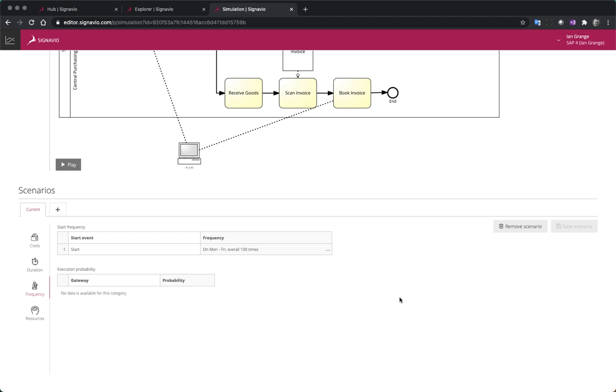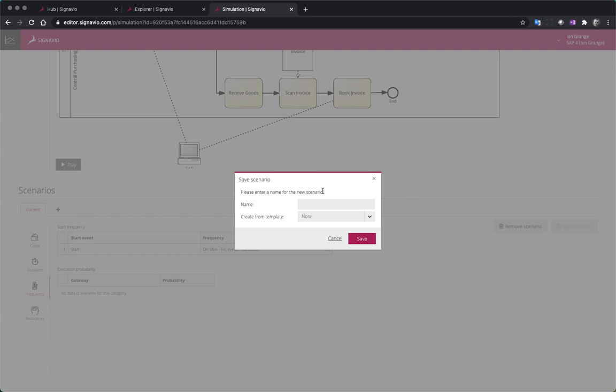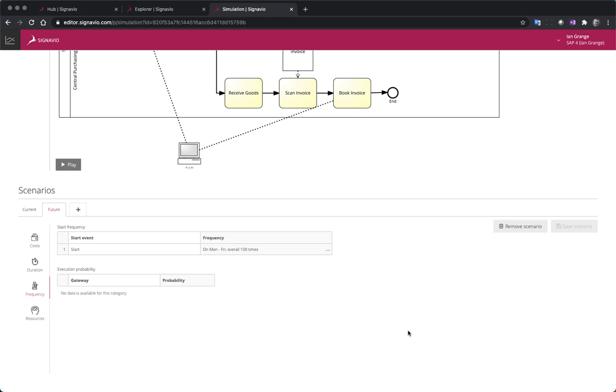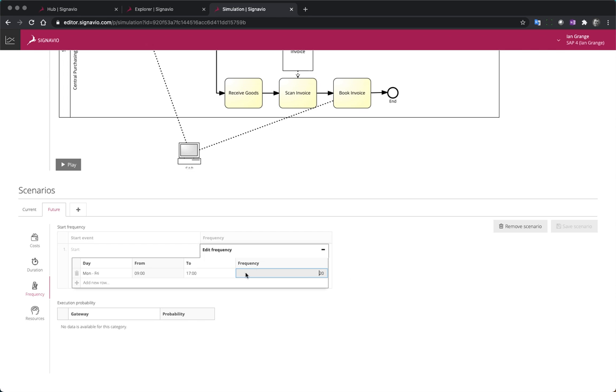So we've modeled here our current scenario. But what we also want to do is say, okay, and what happens in the future? What happens if the volume of purchase orders being raised starts to increase? So I can create a second scenario, which in this case we'll just call future, and I'll copy the current that we have, and I can go and change some things here. So for example, I might change the frequency and say, well, actually this is what happens if the volume doubles to 40 a day. So I can take that and save that scenario.